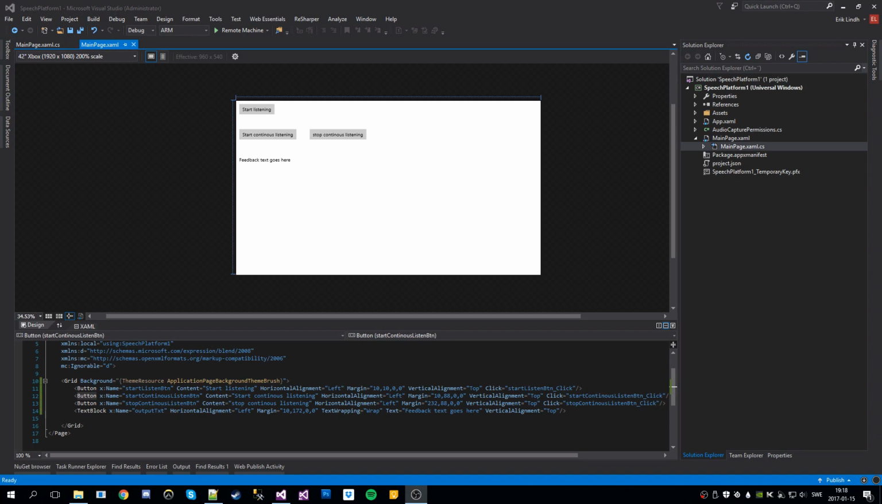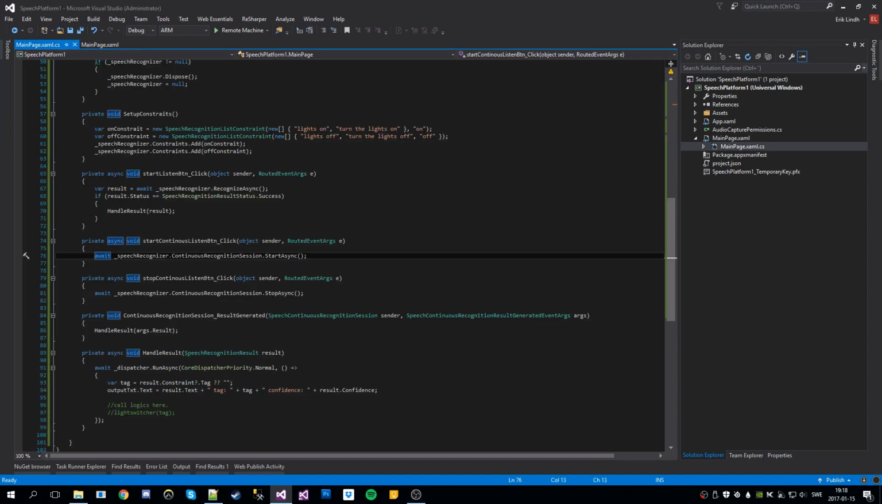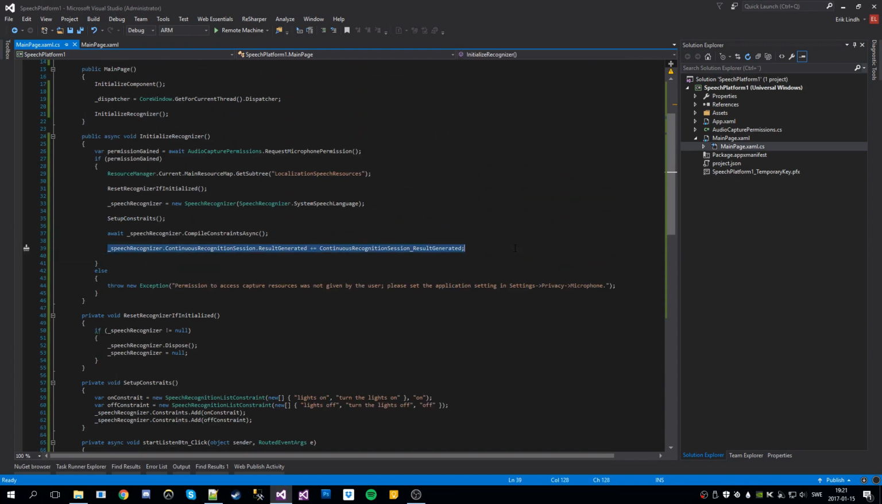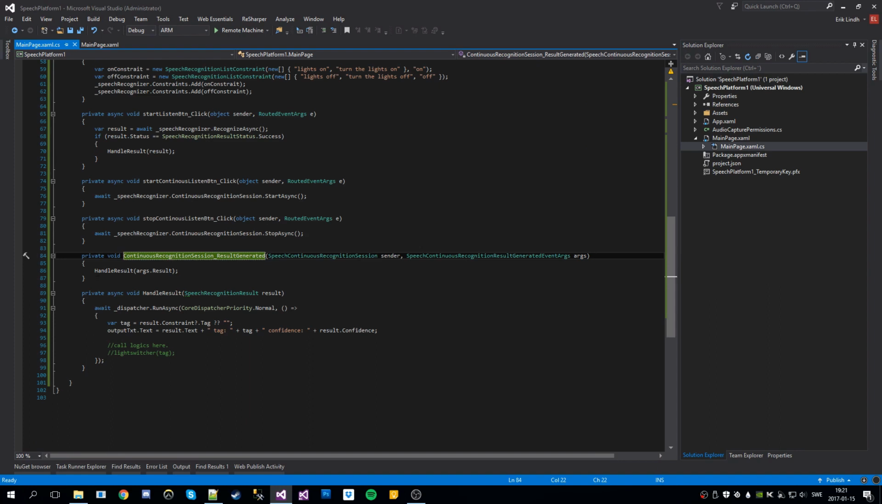Let's have a quick look at the continuous listening mode. Here we just call the StartAsync method. When the recognizer has a result, this event over here will be triggered. From here we call the same HandleResult method that we did before.